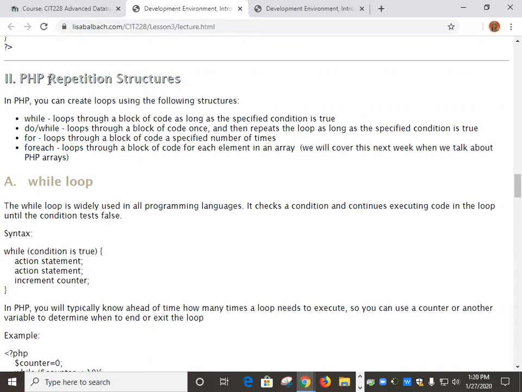Okay, we also have repetition structures. So there's while, do while, for, and those are pretty standard. And then there's also for each, okay, which is also becoming a pretty standard loop.